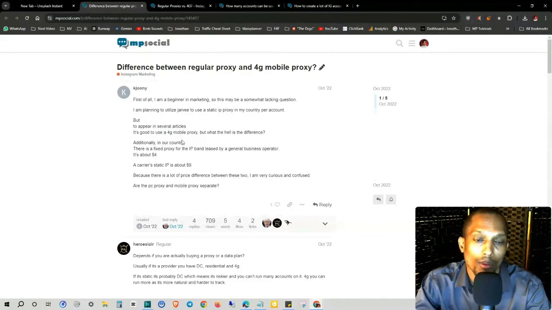A 4G mobile proxy is from a mobile phone, and you're using the actual 4G network to get that IP address. So you're not stuck on one location or at a residential proxy. And there's other ones that use data centers, which Instagram really frowns upon.